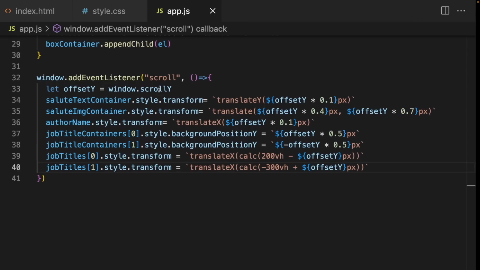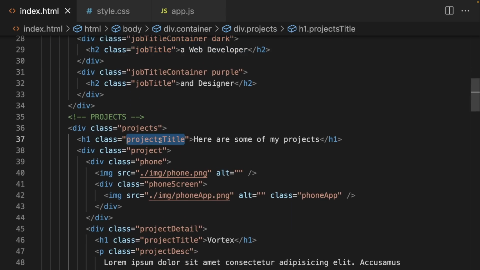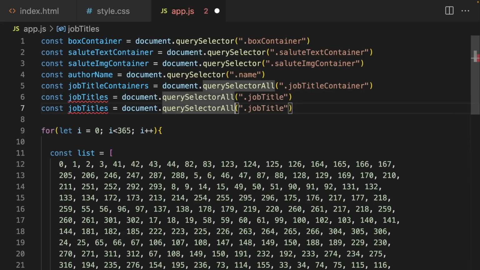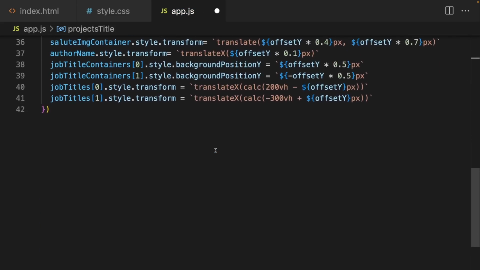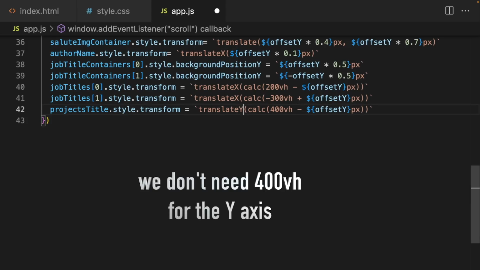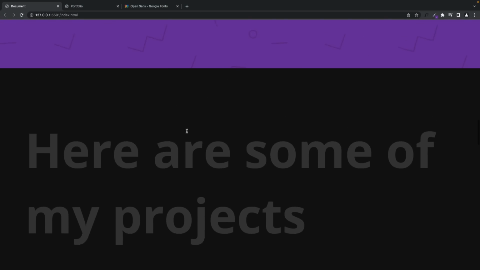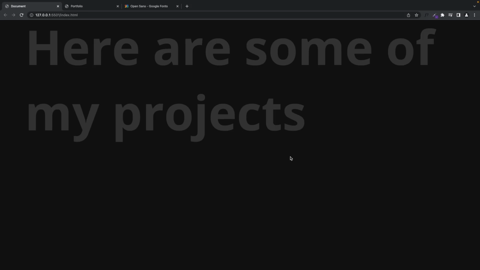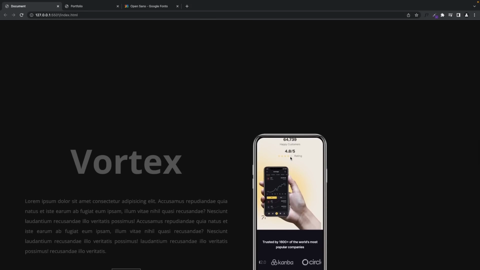What about this one? Let's choose project title. It's gonna be querySelector. Like that. Project title, and it's gonna be 400 VH. And let's say minus again, and this time it's gonna be translateY. Like that. Of course, it depends on you. Just play around here and make something creative. It's your imagination.